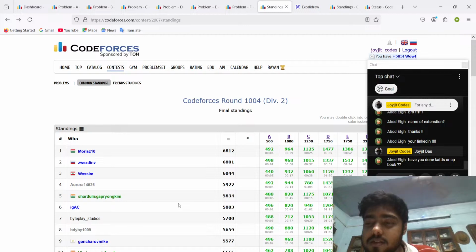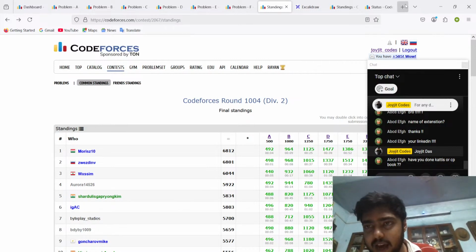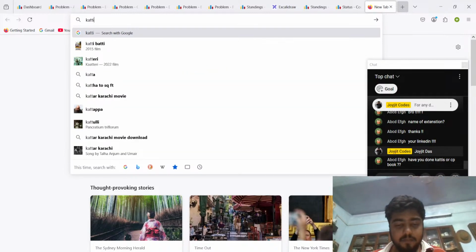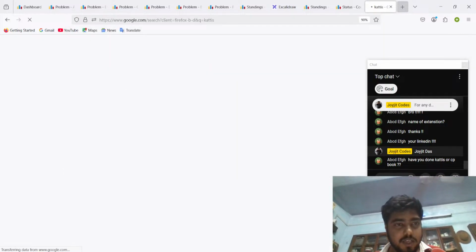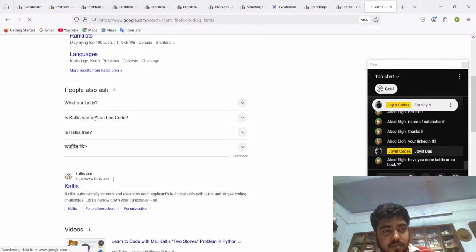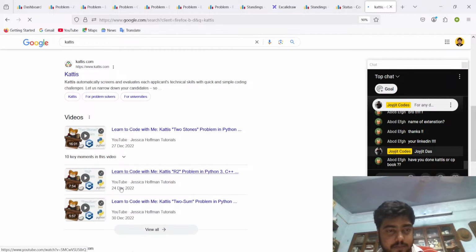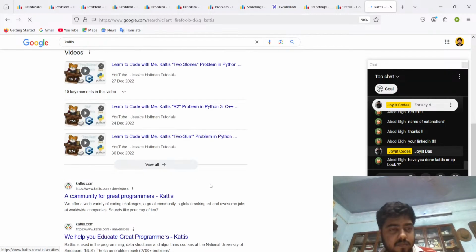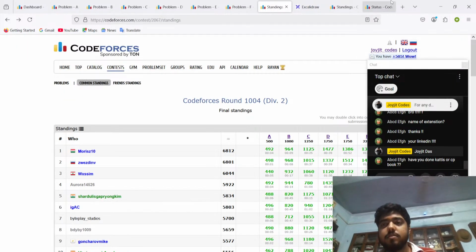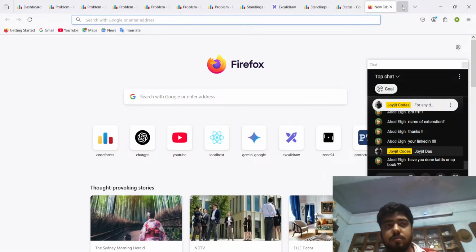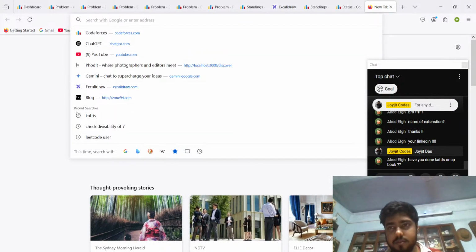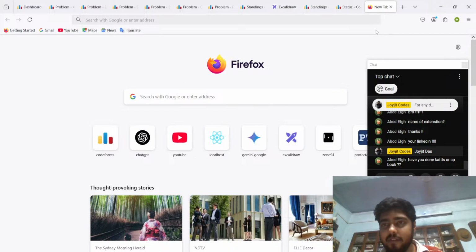Have you done Catus or CP book? No, I haven't done it, but I don't know what is Catus only. Okay, it is also a CP thing. This is the first time that I'm hearing about this, from that extension thing. Ad coder, I was thinking of doing, but Catus I haven't worked with.